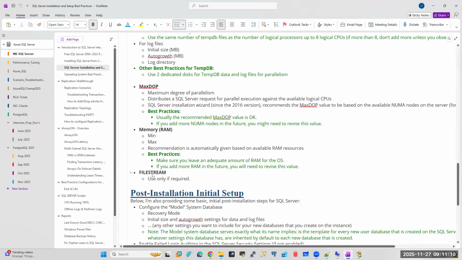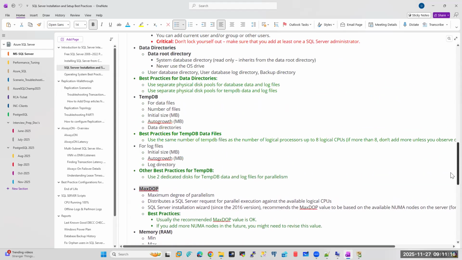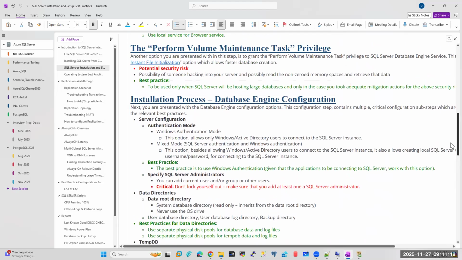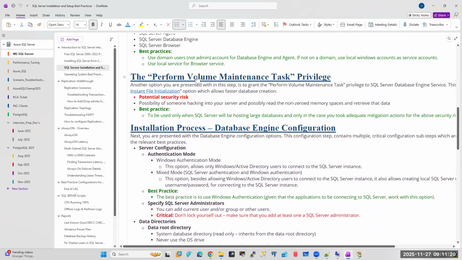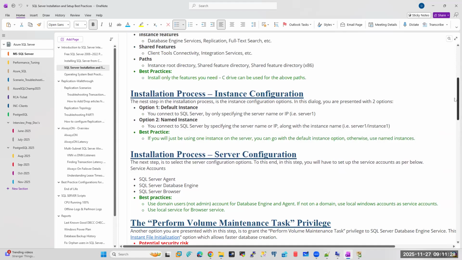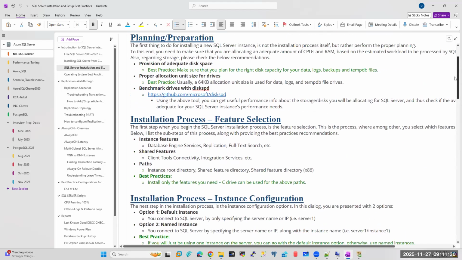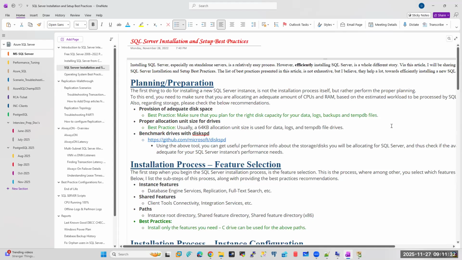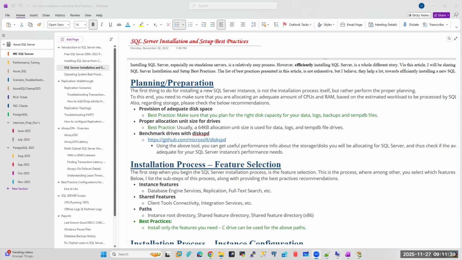You need to know about the file stream. You need to know about the max drop. You need to know about the instance file installation, IEF5. This I haven't discussed. This is also very important when you are installing SQL Server. Whether you are going for a default instance or a named instance, I mentioned everything here at one place. I will share this document along with our running notes.